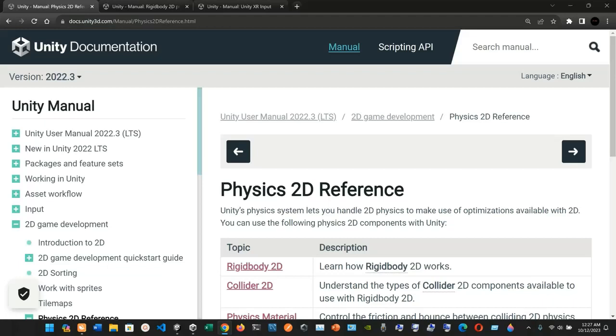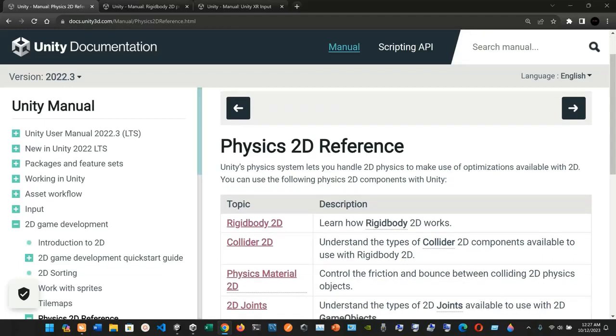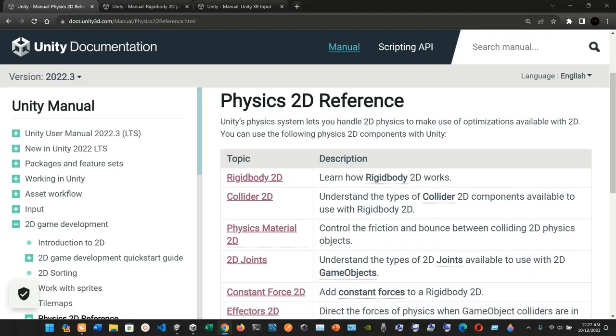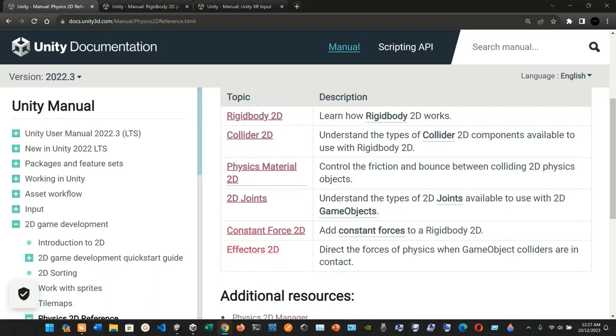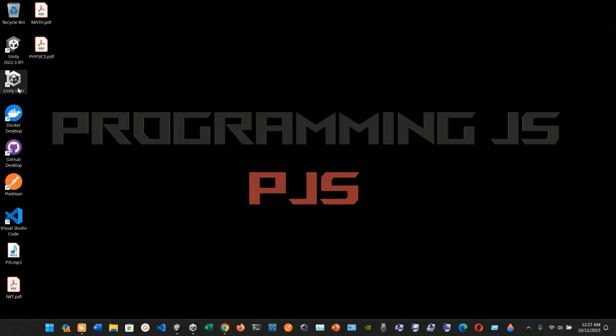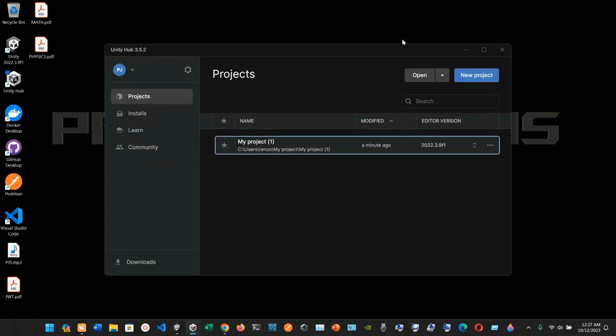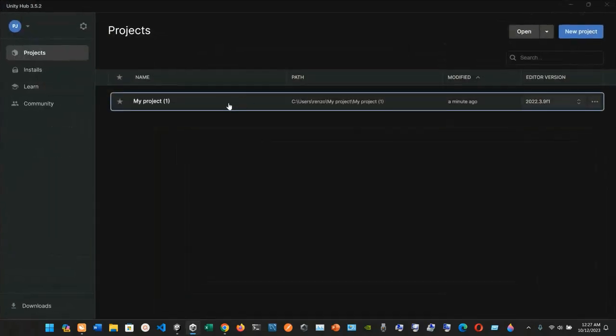So now we're gonna see the Physics 2D reference. Unity's physics system lets you handle 2D physics to make use of optimizations available with 2D. You can use the following Physics 2D components with Unity: the Rigidbody 2D, the Collider 2D, Physics Material 2D, 2D joints, Constant Force 2D, and finally the Effectors 2D. So we're gonna go into the Unity Hub, and here I already have it.